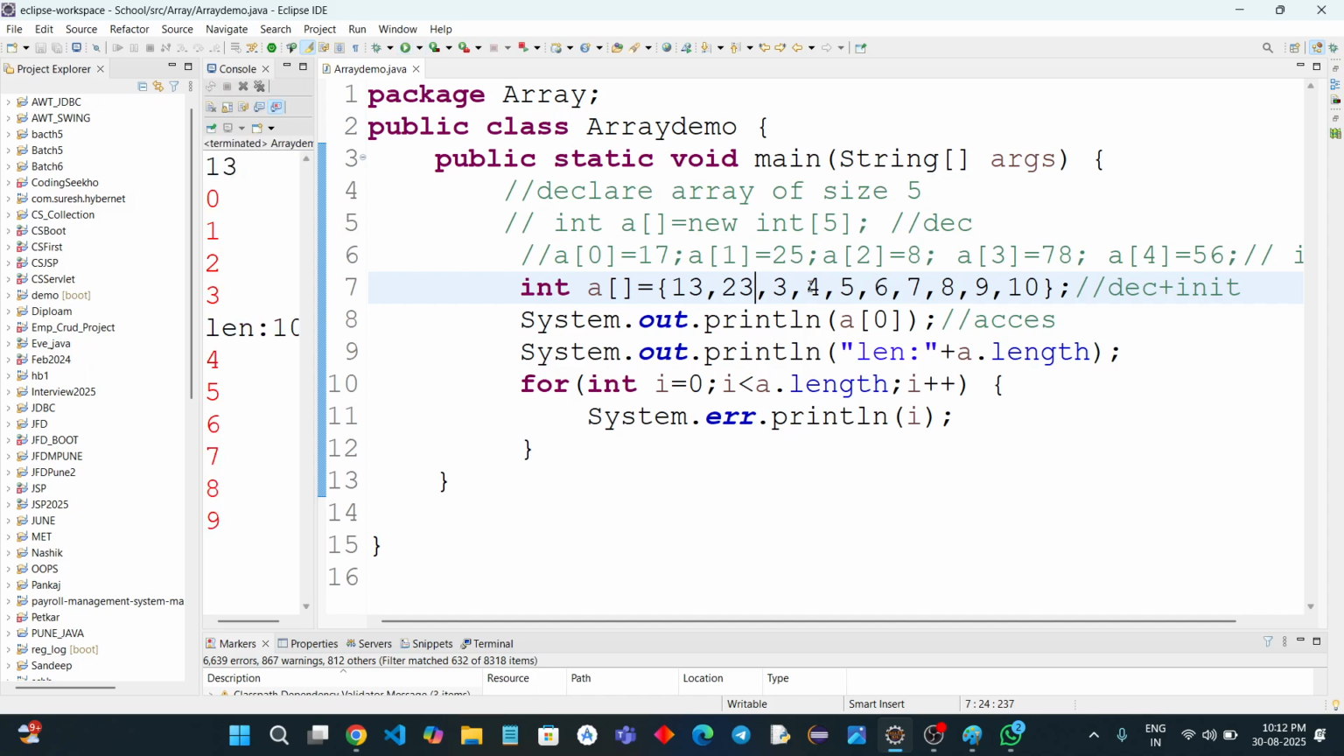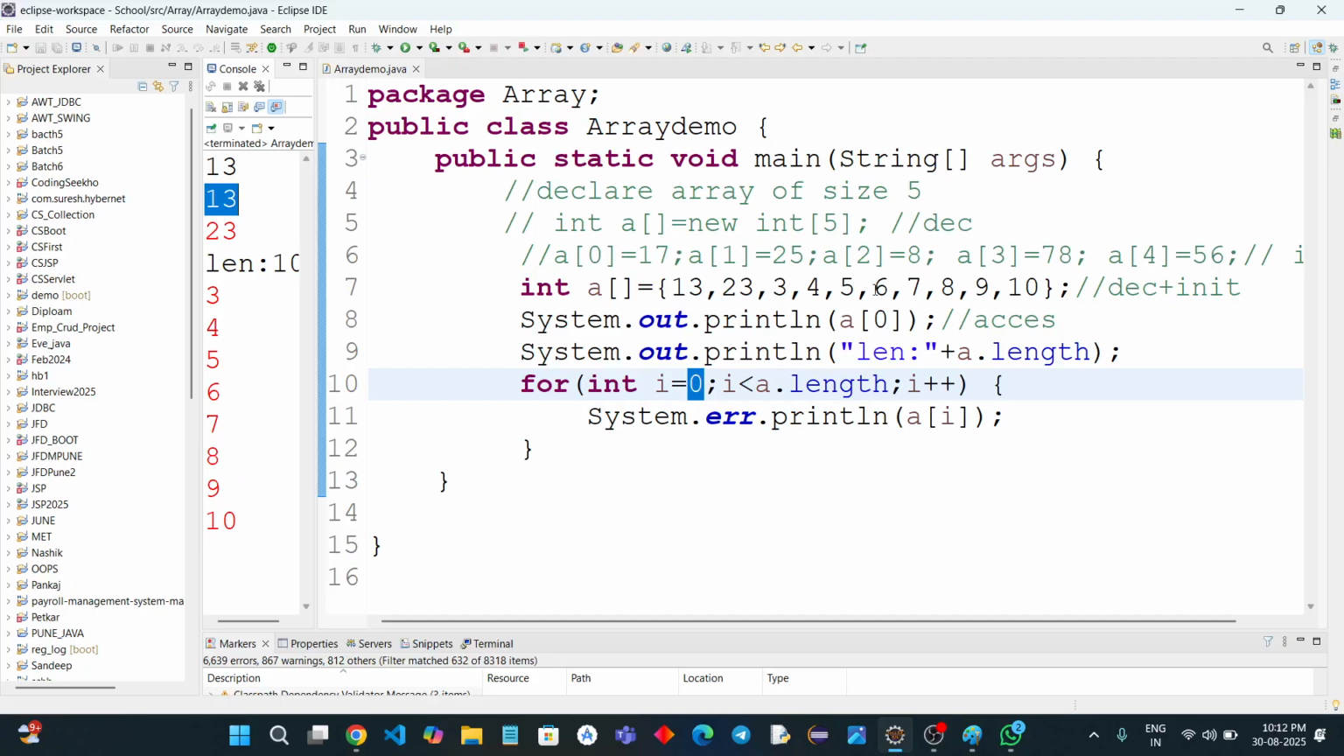But for accessing the value, what do I need to use? I just need to pass here a of i. It means at the very first it asks for a of 0, then a of 1, then a of 2, up to a of 9. Now I will get the values. Let me store this. Now you can see the values: 13, 23, everything, 65.